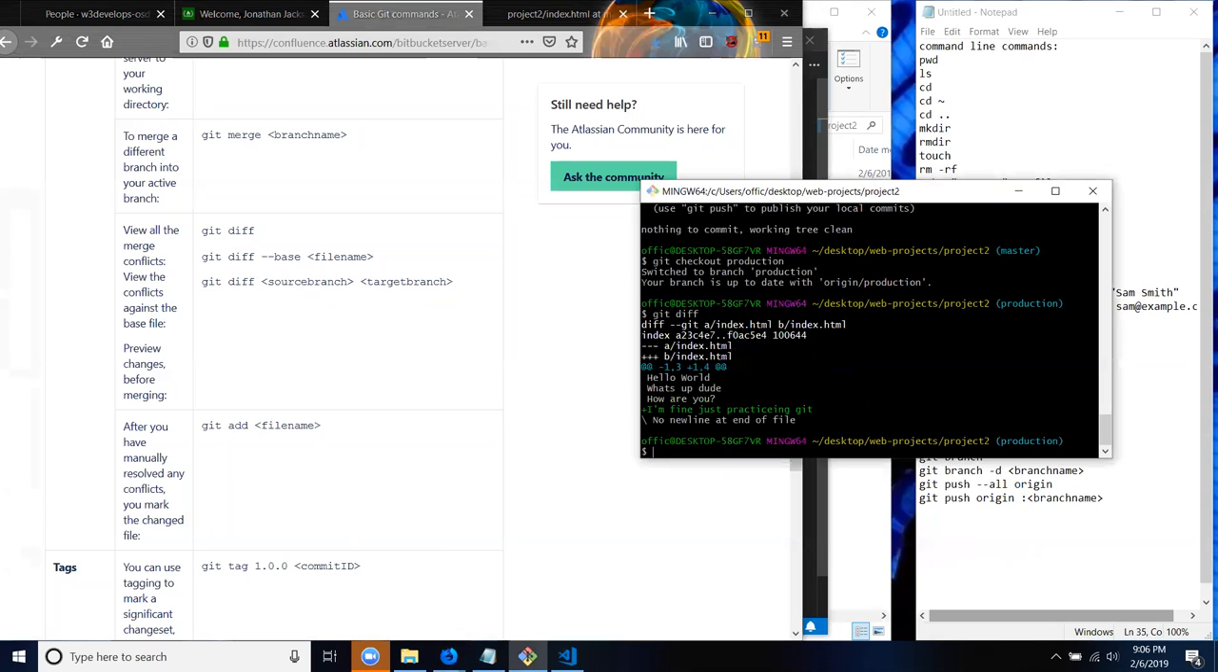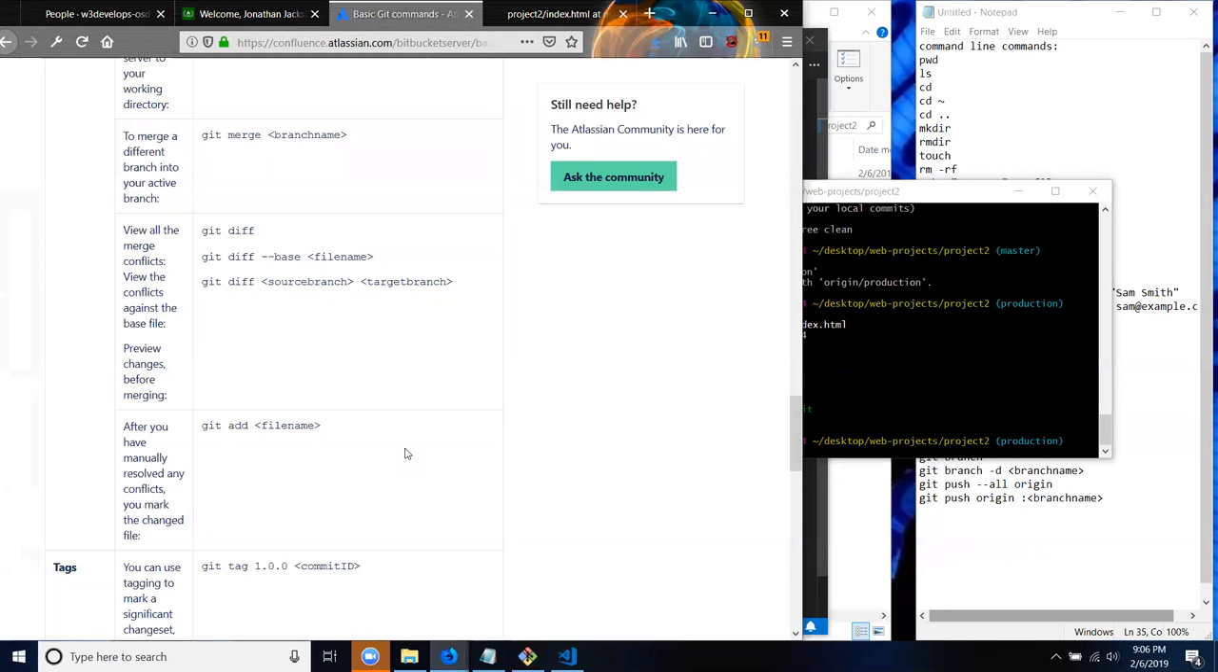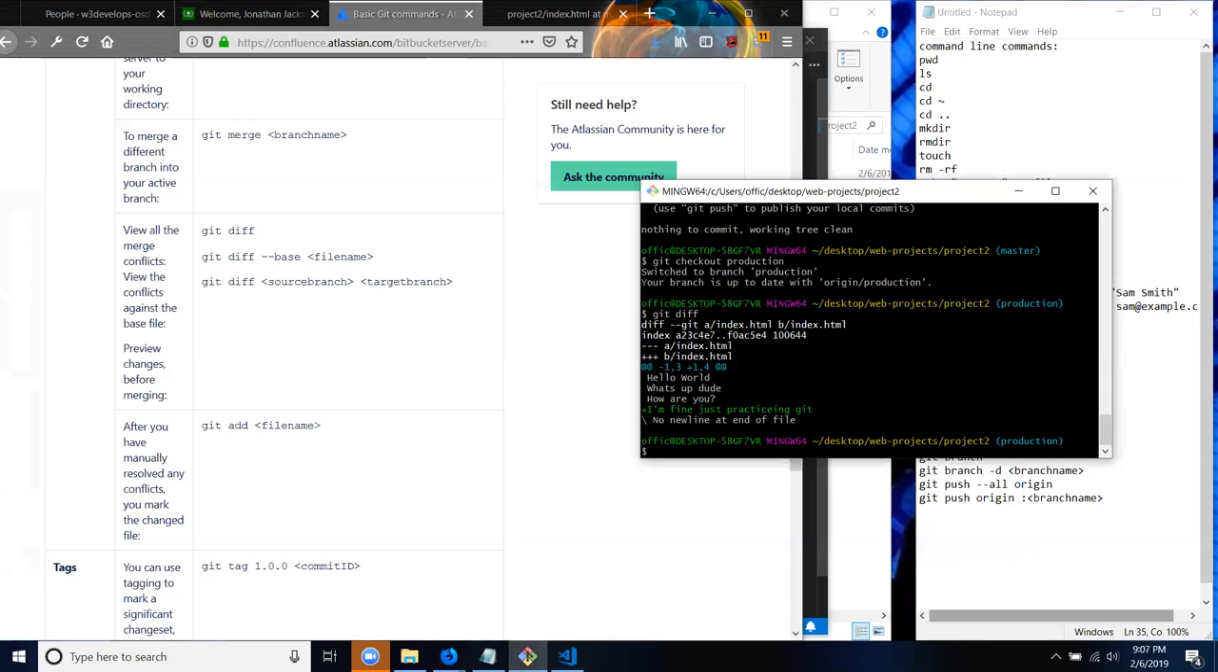And let's see, after you manually resolve any conflicts, you mark the changed file. All right, so let's see. So what we're gonna do now is the same thing we just did. Git, or actually no, we're gonna add that. Actually, before we add it, let's try out git diff --base index.html.